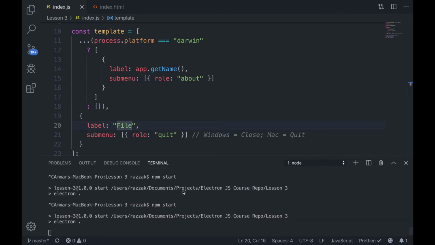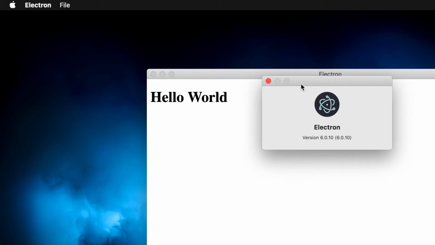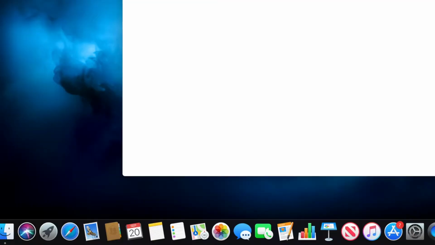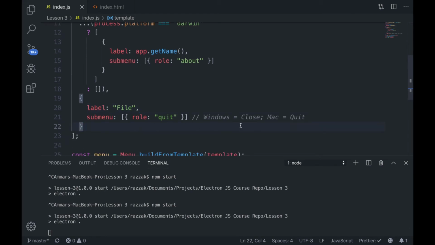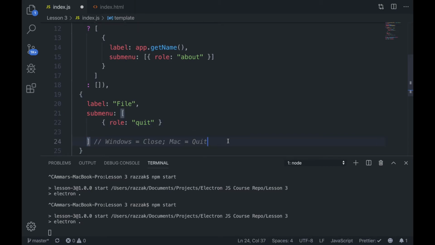And now let's go into File, Quit, Electron about lesson 3. Boom. Now we're getting File, just like we needed. So what we want to do is learn some more methods. I'm going to bring this onto the next line, and take that onto the next line. I'm going to copy this comment and put it here. That's exactly where it's supposed to go.